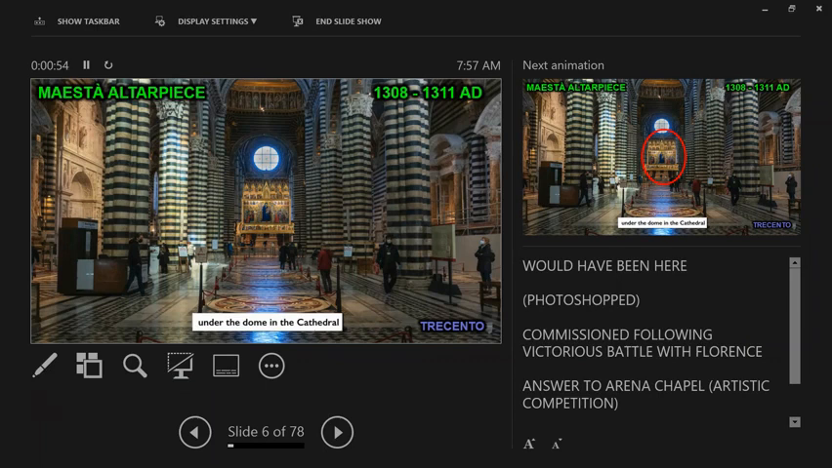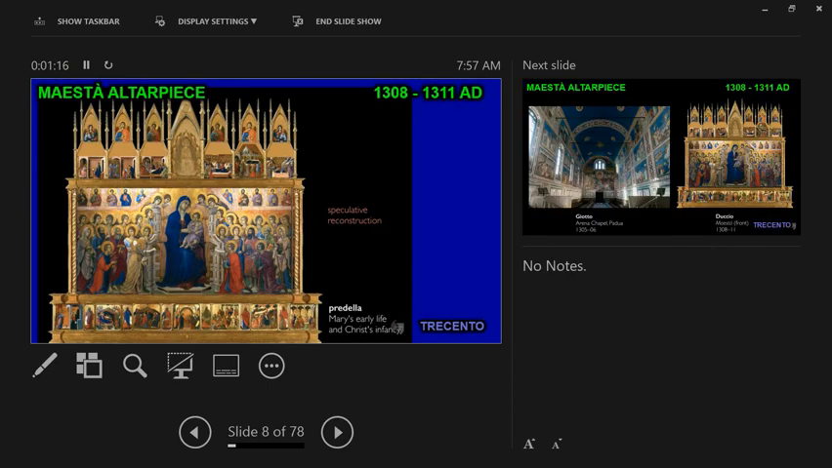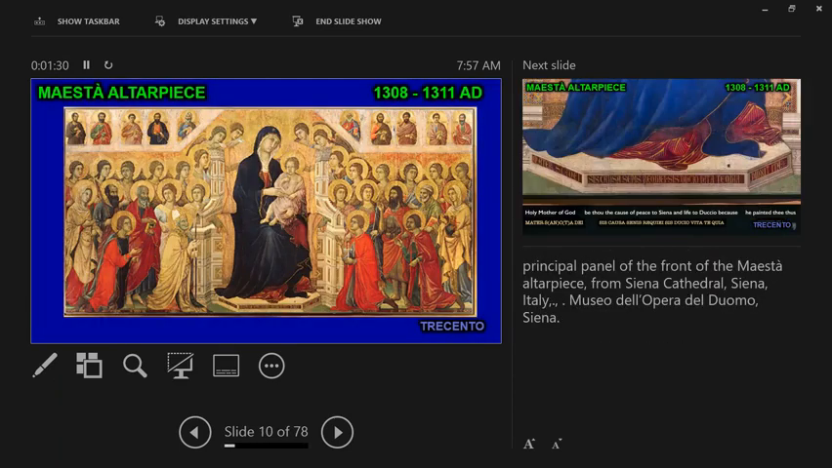All right, the altarpiece would have been right here. It's been photoshopped in here, but this is our Maesta altarpiece. All we have is the center panel. We do not have the top or the bottom. So they're just speculating as to what the top and the bottom would have looked like. And it was painted in response to Giotto's Arena Chapel. All right, and again, the top and the bottom are gone. So let's take a look at the main panel.